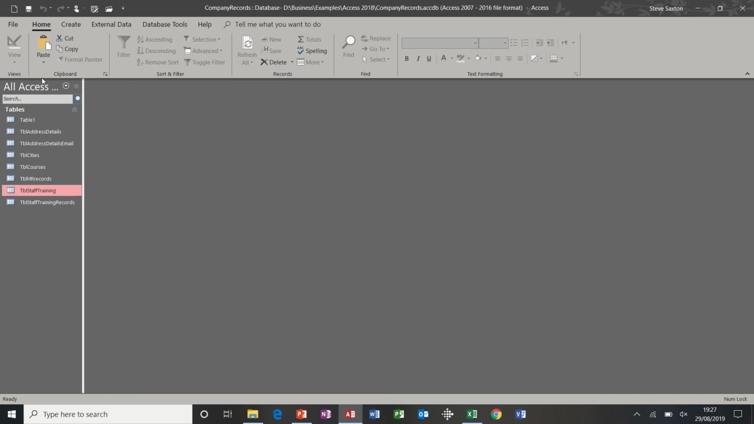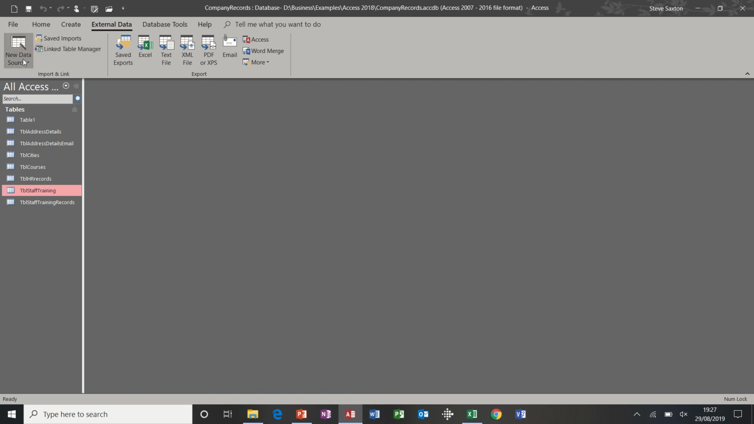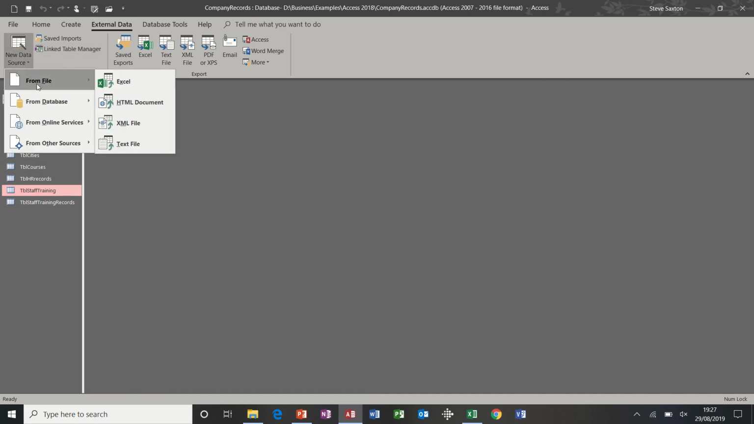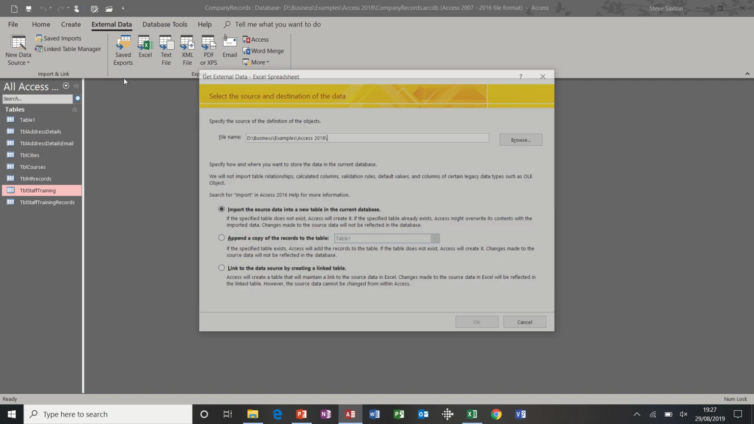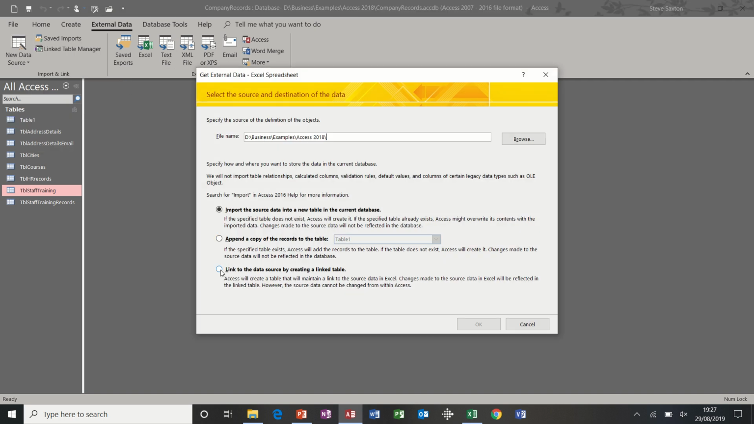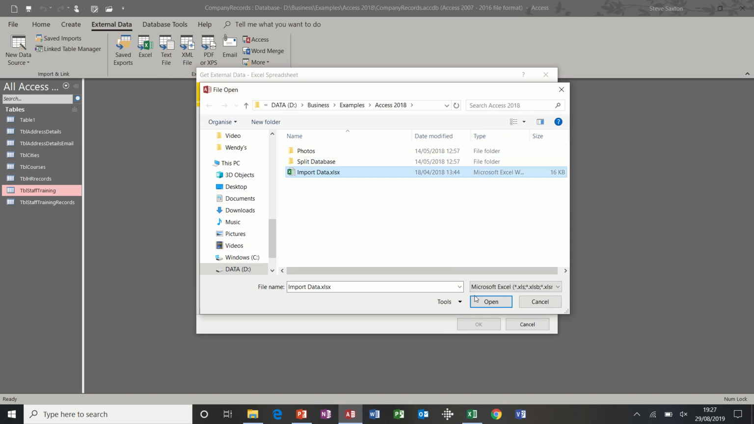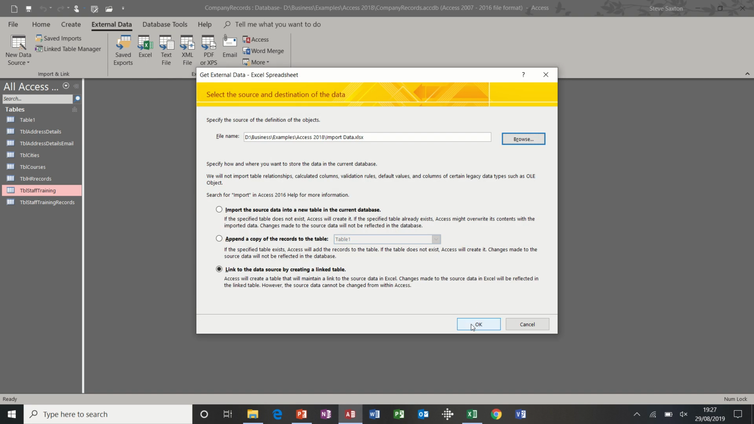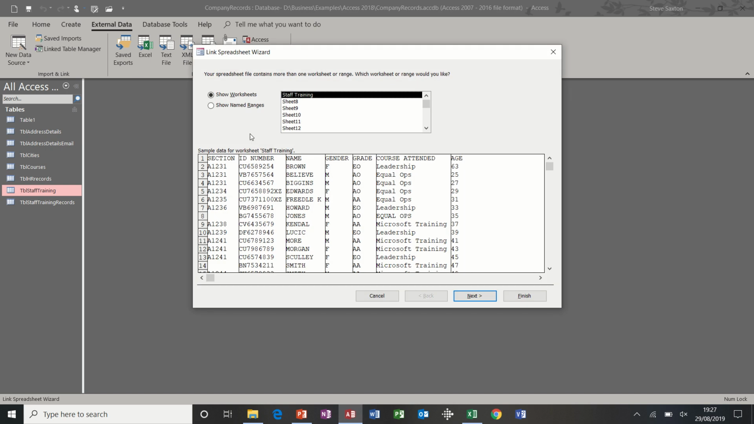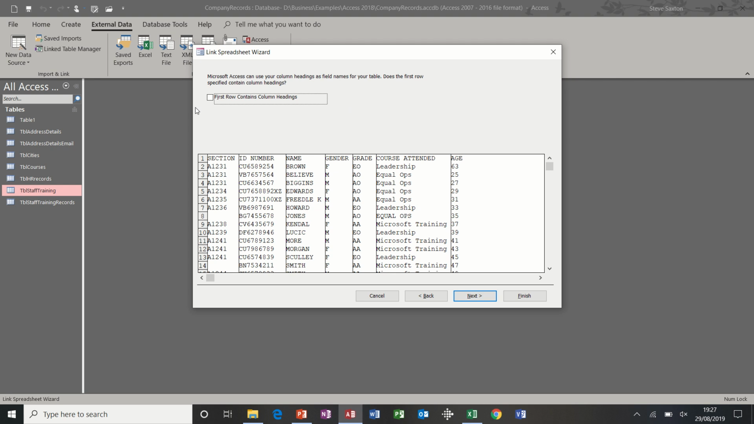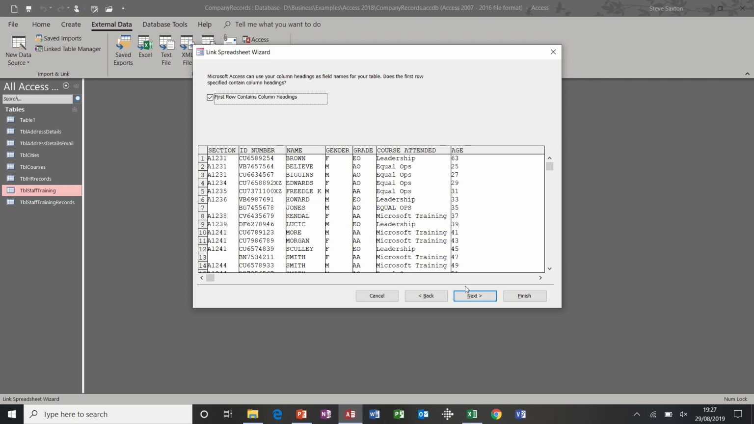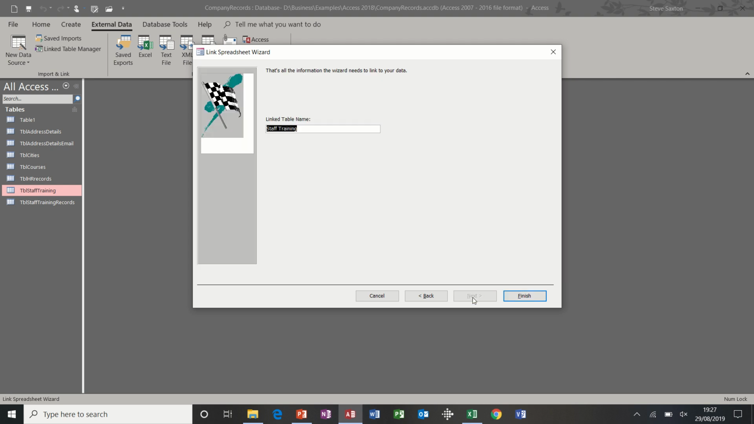So let's do this wizard again to link an Excel spreadsheet. This time I'm going to still select an Excel spreadsheet, but I'm going to pick the bottom option, select the same one, import data, open, and then OK. This is going to give me a similar wizard, but it's slightly different. There's not as many steps. First row is still the header, and go next. I'll just leave it this time, and then finish.